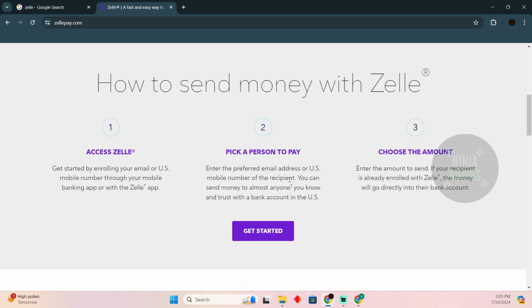Now you just have to enter the preferred email address or phone number of the recipient. It totally depends upon the recipient where they want to receive money. Could be their PayPal or could be different banking options. It totally depends upon the bank, whatever information you need to put. After that, just choose the amount and you'll be able to send the money easily on the Zelle app.